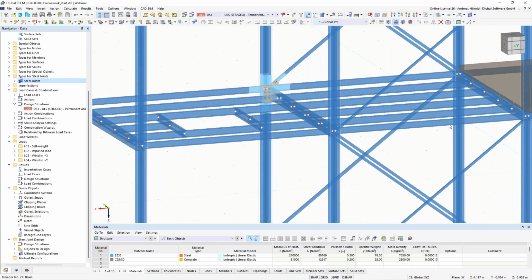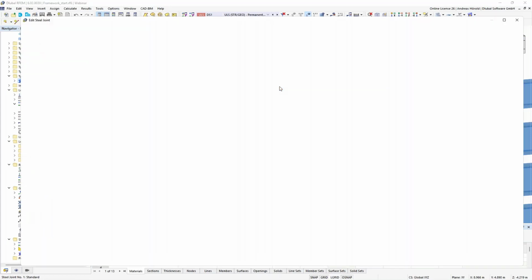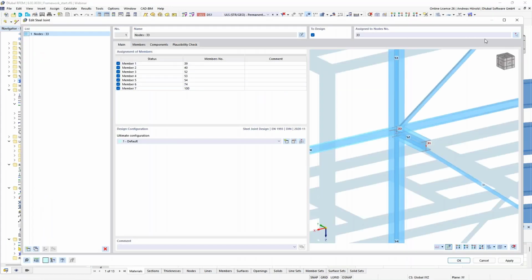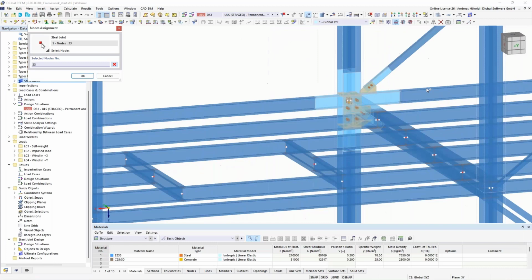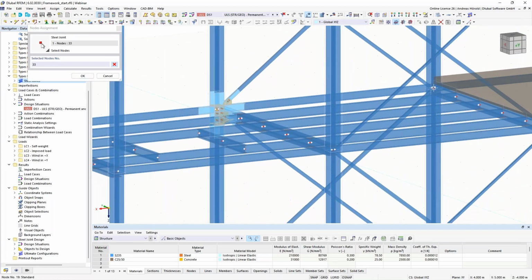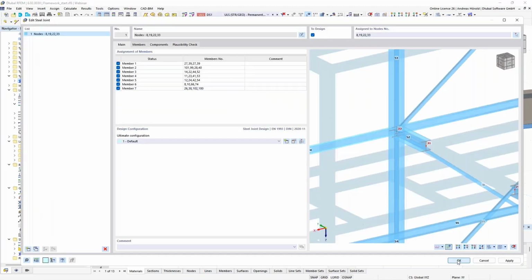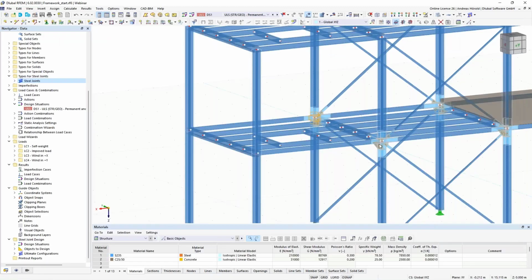So, and now I can also use that connection for the other 3 nodes here. So I can, for example, open the dialog by double click on the connection, and I can select the other 3 nodes. Okay, so I apply it. And now we have got 4 connections, 4 similar connections.